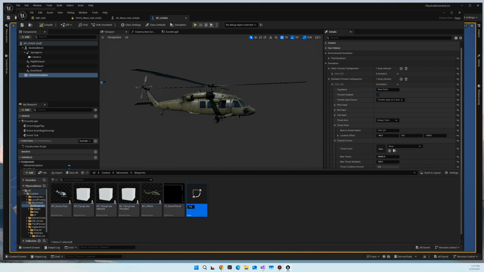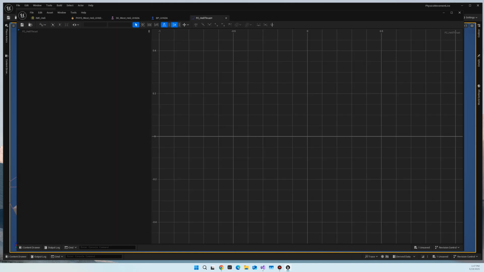So I'm going to use FC heli thrust. Alright, and I'm just going to open this up. Hit save. So I'm just going to go ahead and add 2 keys for starters. I'm going to create a start key and an end key. I think that's probably the best way to kind of set this up initially.